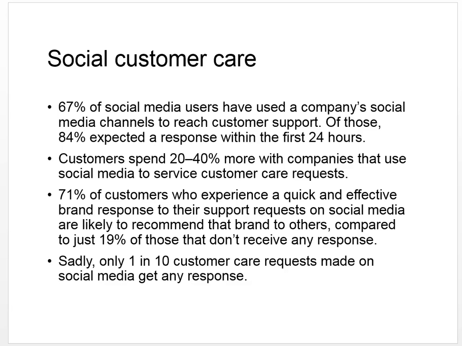So 67% of social media users have used the company's social media channel to reach customer support. Of those, 84% expected a response within 24 hours. So if your systems aren't in place, you're going to really struggle, right? What else? Customers spend 20 to 40% more with companies that use social media to service customer care requests. So just think about that.